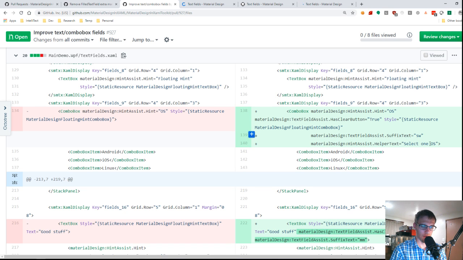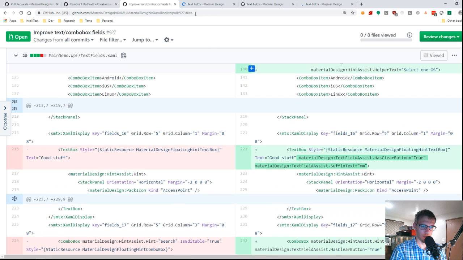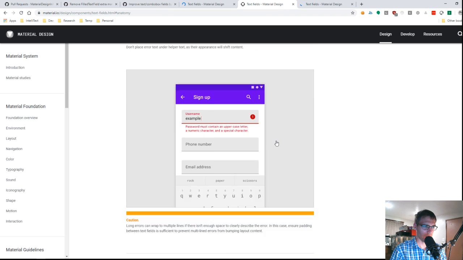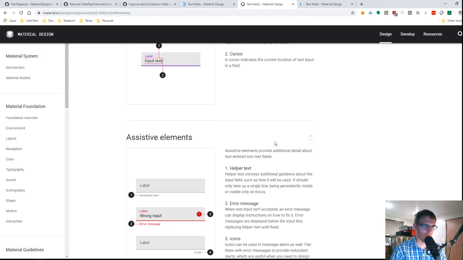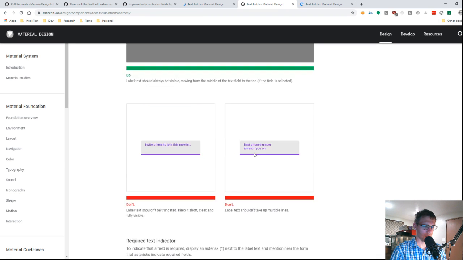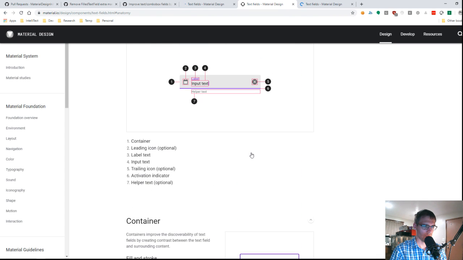Text field, suffix text, helper text. Is that still the terminology here? Let's see, because I thought I saw that up here on the anatomy. Let's see, error message, input text, cursor. So leading icon, label text, input text. So what they're calling label text is what we have labeled as hint text. So helper text is expected to show up along the bottom. Interesting. Okay.